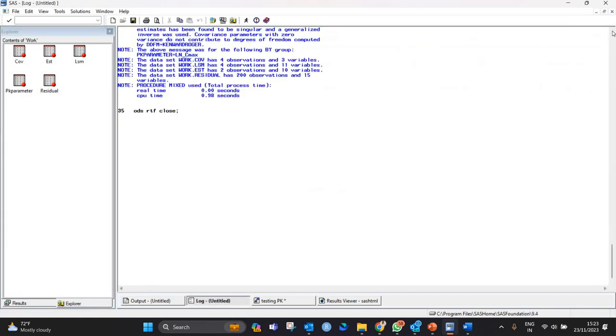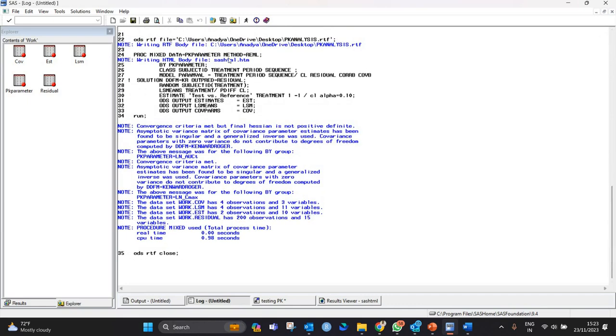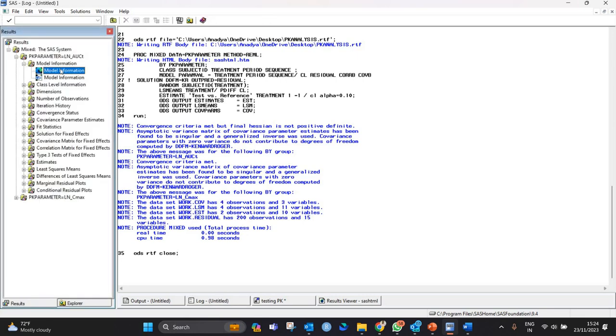When I run here, let's read the log. It's saying that PROC MIXED ran, and it's going to write that in the HTML body by default. Above I have requested ODS RTF, so it's going to write in RTF as well. So it is going to display two results. You can see here in the result navigation, the same information displayed in HTML and the same information in the Word file, RTF.